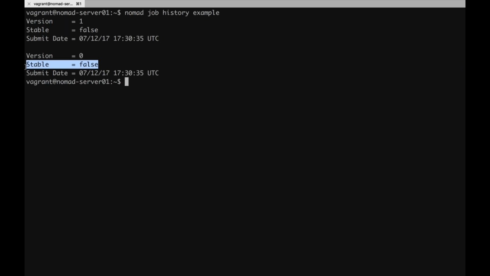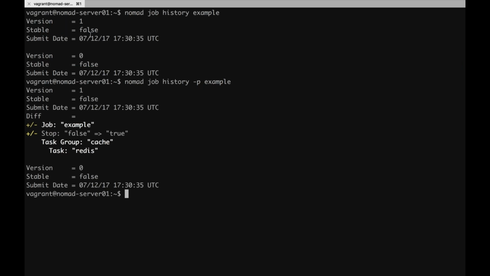And so in this case, for some reason, we're unable to deploy it. Of course, a job that you stopped is never able to be stable. And so a new thing that we have because of this history is this P flag that shows you the diff between various versions of the job. So here we can see the diff from version 0 to version 1 was basically we implicitly switched stopping the job from false to true. So we can also use this to see diffs between other things as we change versions.